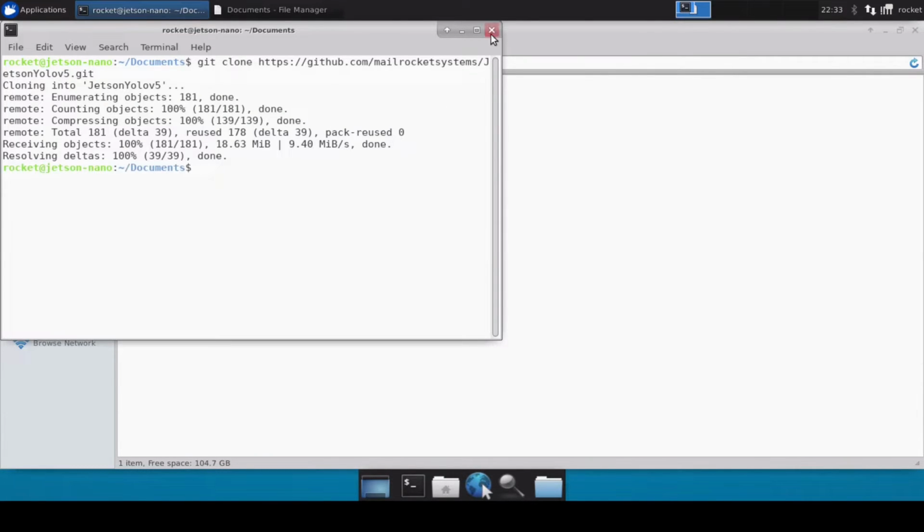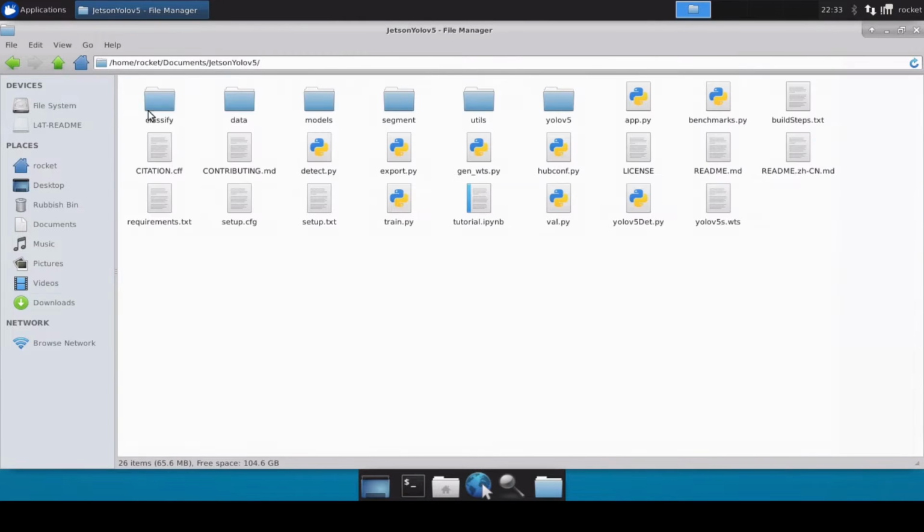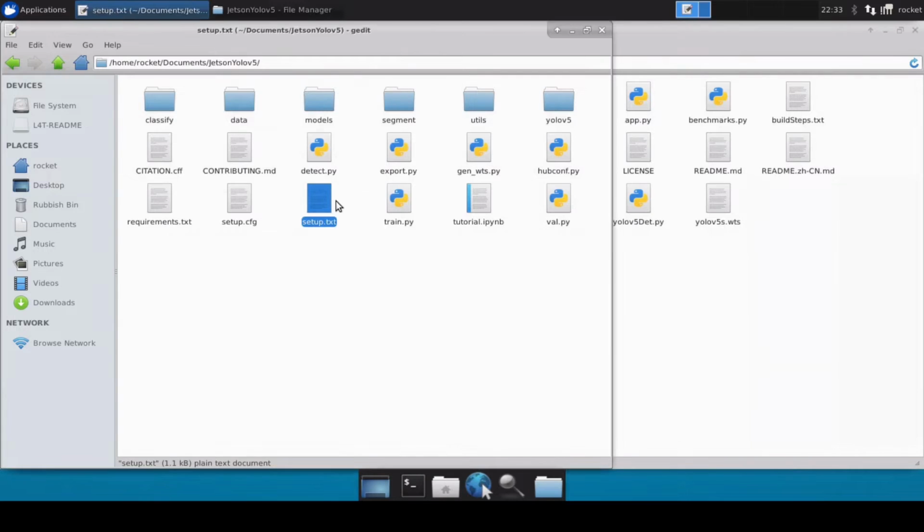Okay, so this is done. Now let's move inside this repository. Before we can start the conversion process from YOLO V5 to TensorRT engine, we have to install a lot of libraries. So I have created a file, which is this setup.txt file. Let's open this file.